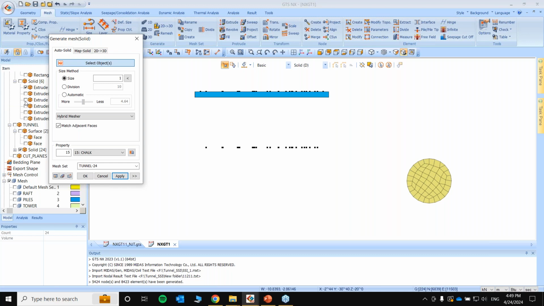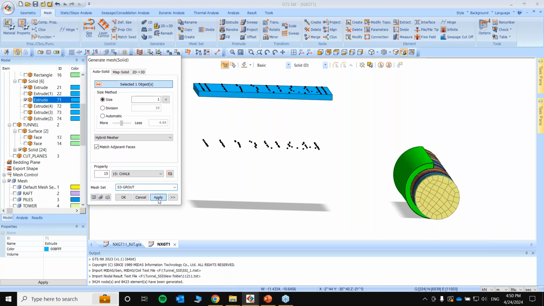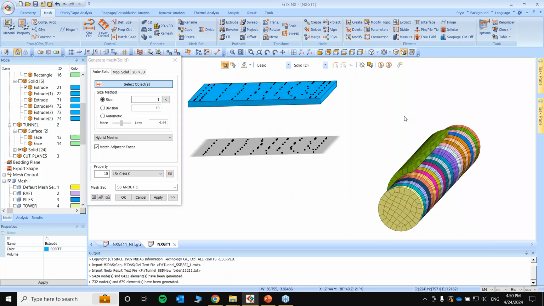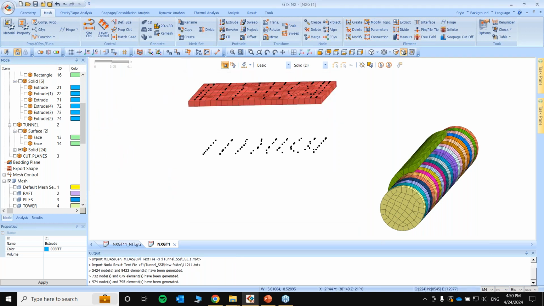Then I mesh the grout area with the same size. Property will be chalk right now. I'll change it to grout with the change property option. So I name it as S3 grout. Okay. Then my cushion. Since the cushion is in the topsoil, I'll initially have the property as topsoil and then I'll change the property to cushion or gravel layer. Mesh size also 1. Okay.